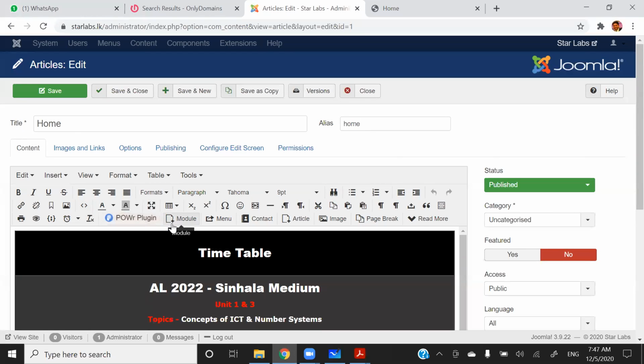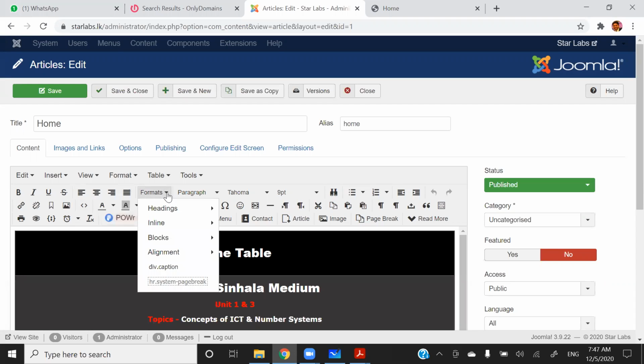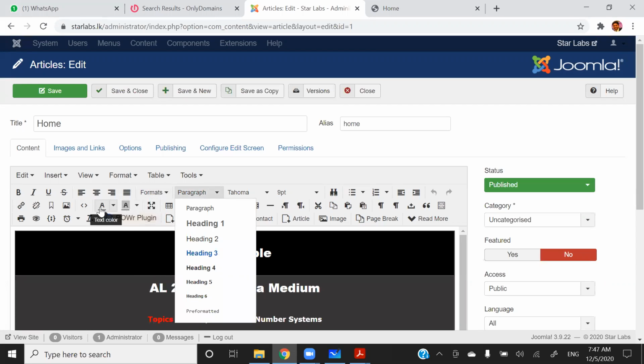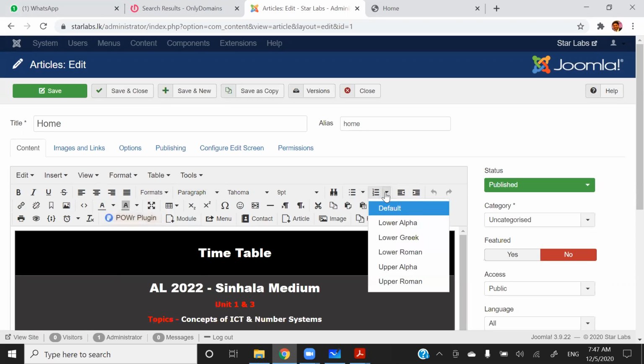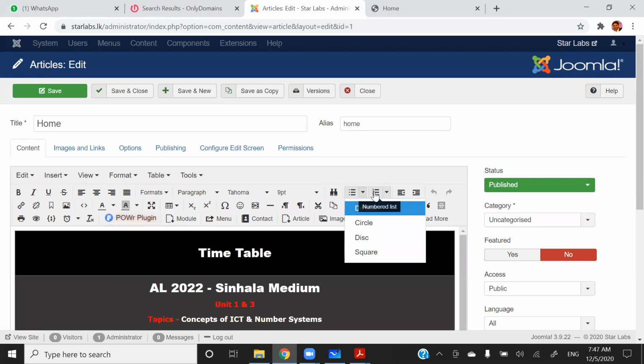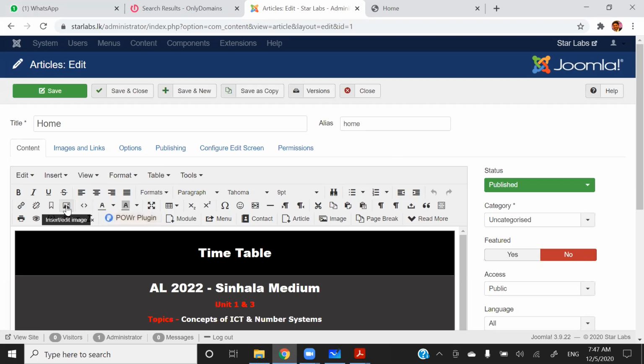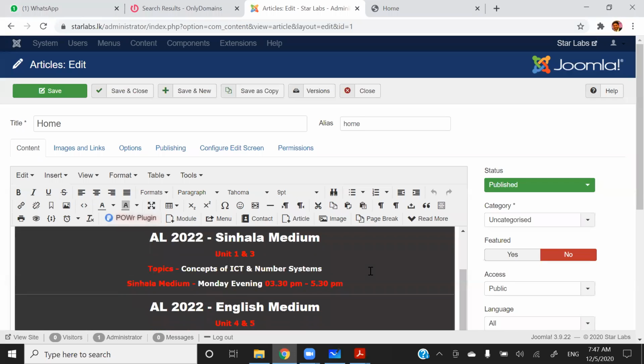Here, like in Word software, we can use all these things like bold, italic, underline, strike through, the alignment, some formats, right? The paragraphs, right? And the tables, right? And the text colors, right? We can use all those things, right? List, the numbered list, the ordered list, right? Unordered list. You can use those things. Pictures, right? So we can create it very easily, right? When you have the idea how you are going to create this, you can do it.